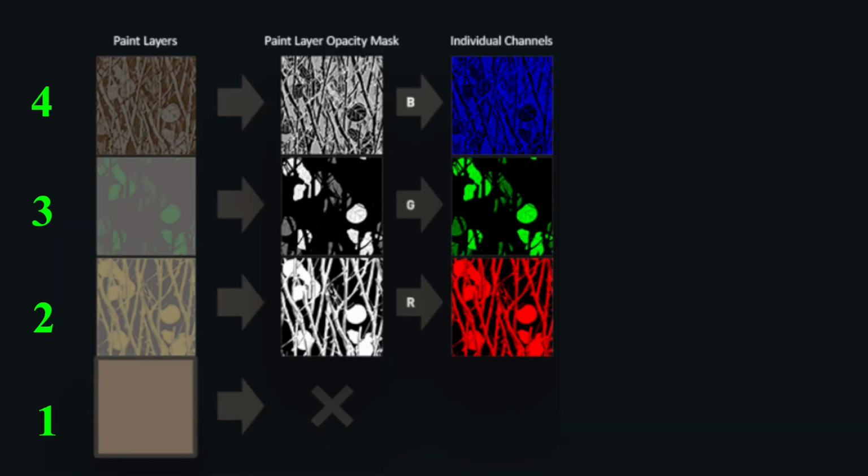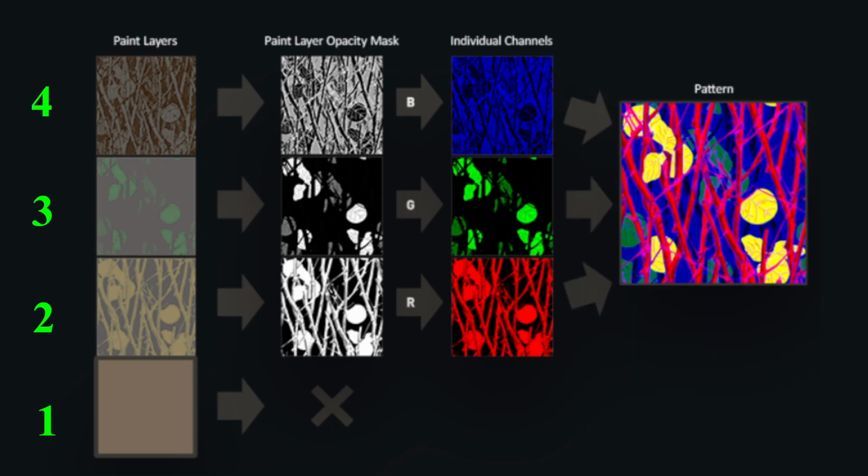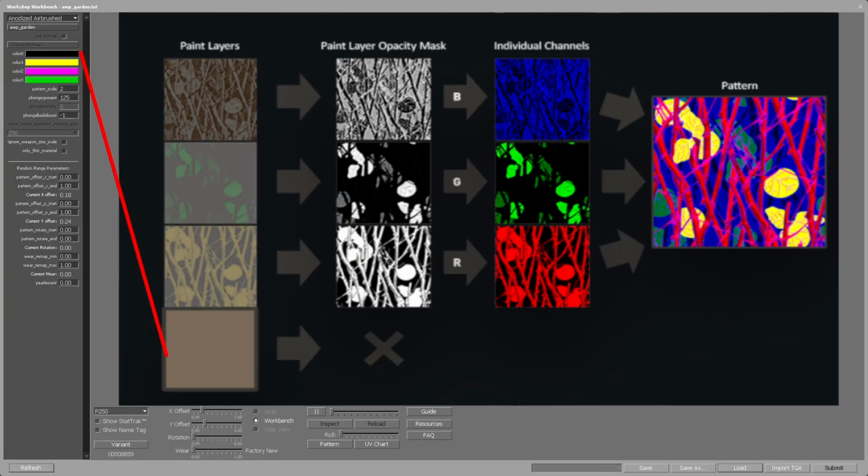The more opaque an area is, the more color it has. Each opacity mask is then converted into red, green, or blue, which are then combined to form the final diffuse map. The base coat will blend with the transparent areas according to the level of transparency. The base coat is not provided in the diffuse map itself. It's introduced to the map through color 0 in the workbench. Color 1 replaces the colors of the red channel, color 2 replaces the green channel, and color 3 replaces the blue channel.